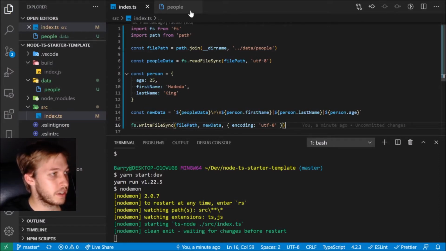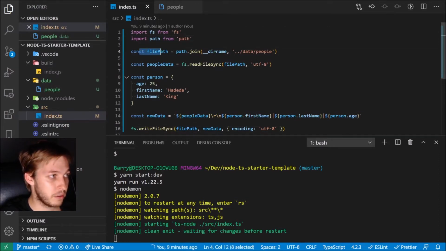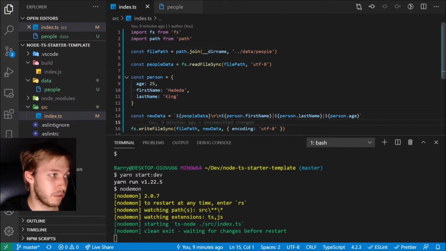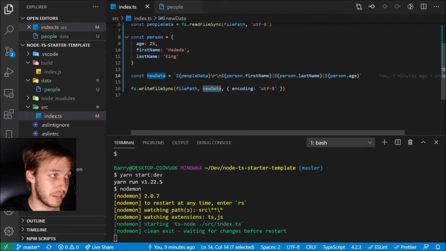So here we have the data where we get the path, we read the file, and we add a person, and we write to that file. So the way we add a record is quite simple. We make our new data basically this over here. So we just append this at the end of the file.